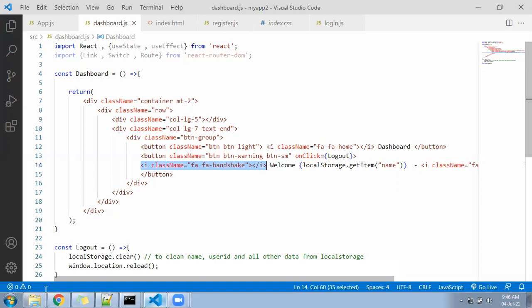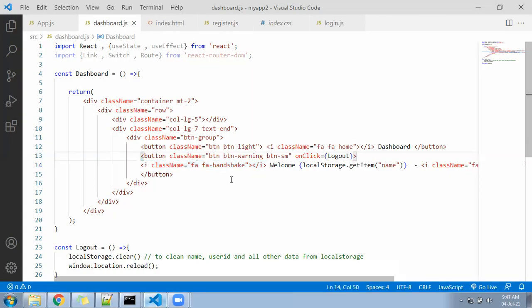Okay, ready? So the handshake symbol will come there. Oh, the handshake is not coming. Why? The spelling is wrong. So for handshake, it is minus o. This looks like an older version of Font Awesome. Minus o or minus 0? Oh, minus o is here.